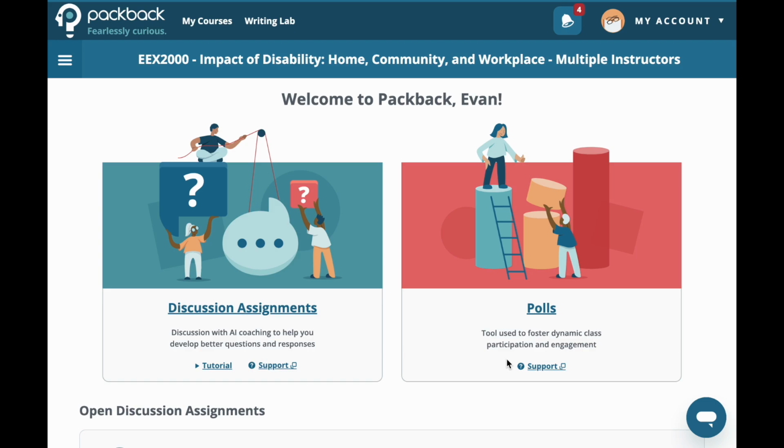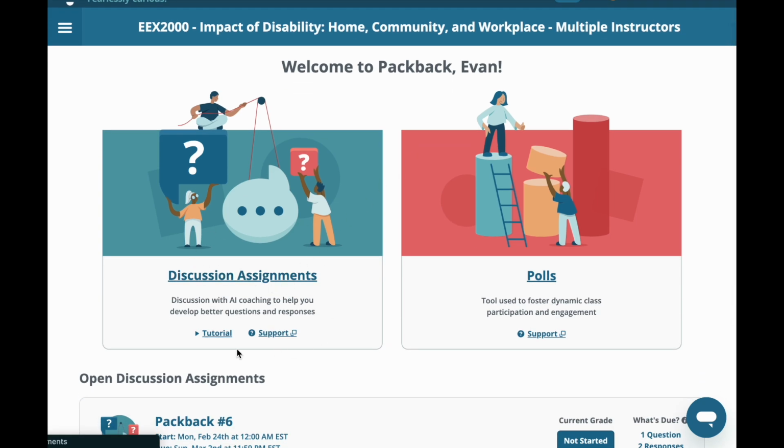Today we're going to take a look at how to create and respond to posts in Packback. So here you see I've got a couple assignments I can choose from, discussion assignments and polls. Right here is going to be where those discussion assignments are selected. Over here are those polls.